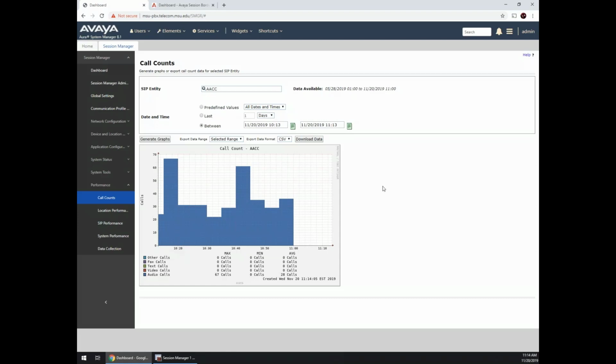So this is particularly useful for seeing overutilization of adjuncts, overloading of systems, routing loops, all that type of stuff. That gives you a really good view of what's happening there.